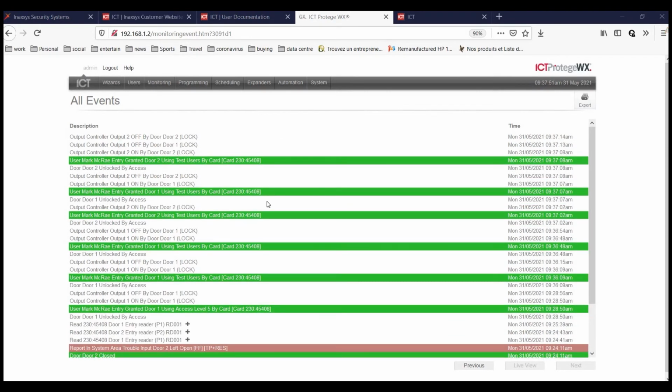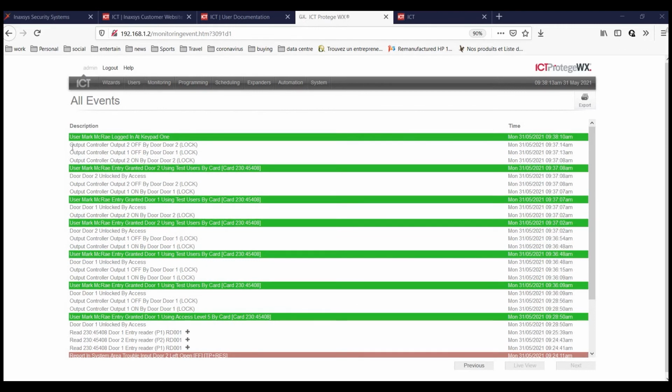Now that we see that my card works, let's try my code on the keypad. So I take my LCD keypad. You guys can't see this, but I'm taking my LCD keypad. And if I come here to monitoring and view what happens, if I enter my code, 1, 2, 3, 4, enter, and then it says, good morning, Mark McRae, you see that I am logged in at keypad number 1, and I would like to arm a partition.